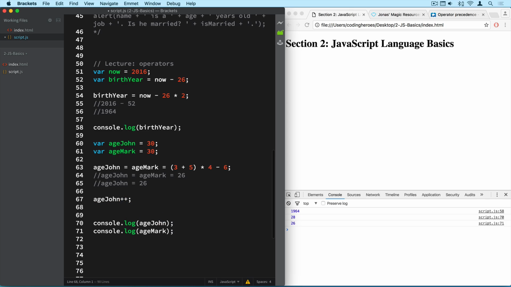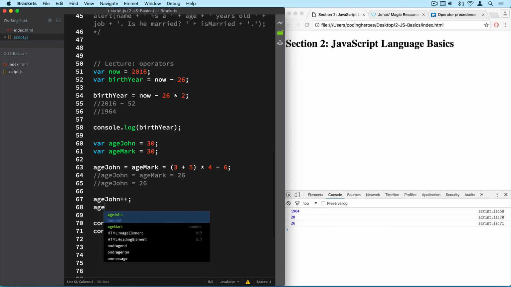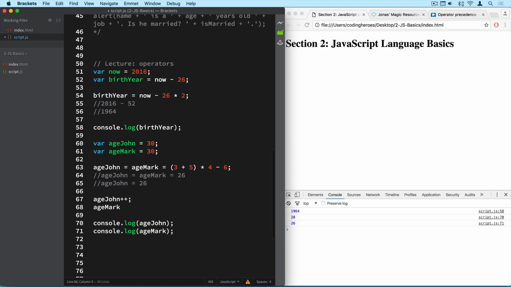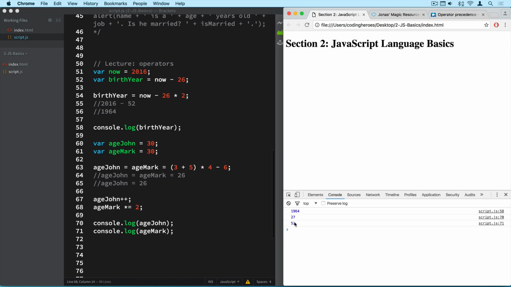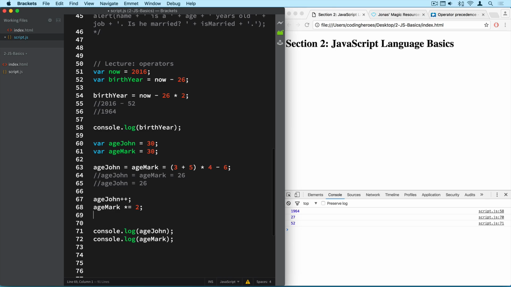And now just something else which is actually similar to this, and we will do this with the age Mark. So age Mark, then multiplication equals 2. And what this does is that it takes the age of Mark and simply multiplies it by 2. So we should have 2 times 26 now, which is 52. And here we go. Great. So this is the same thing as writing age Mark equals age Mark times 2. So these are just some operators which allow us to write less code.